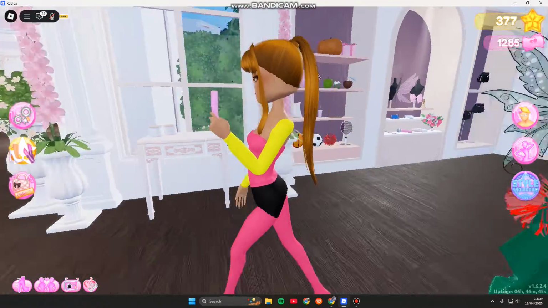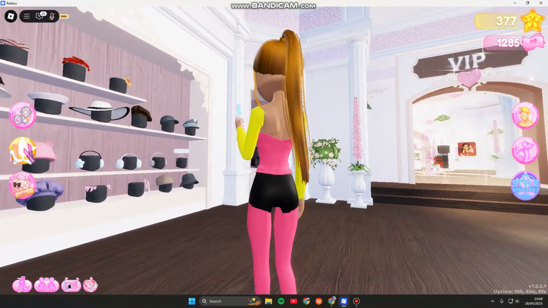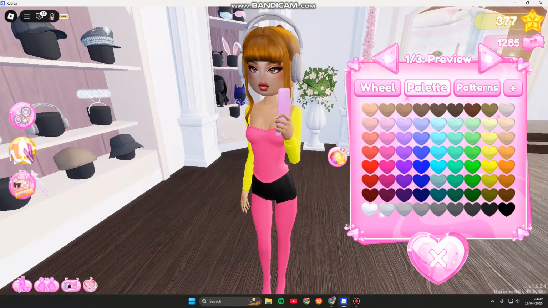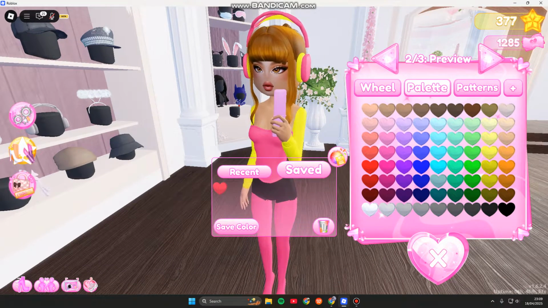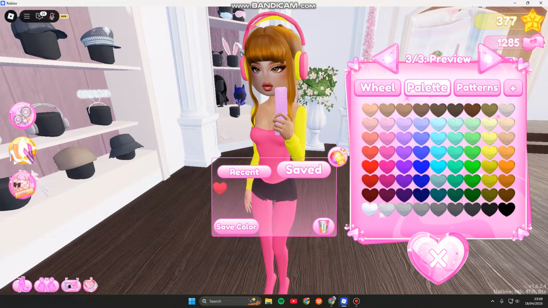Okay, now let's put on some accessories here. I'm going to use this headphone as the accessory, this one, and I'm going to use the same color as the outfit, and also the yellow color, like this.